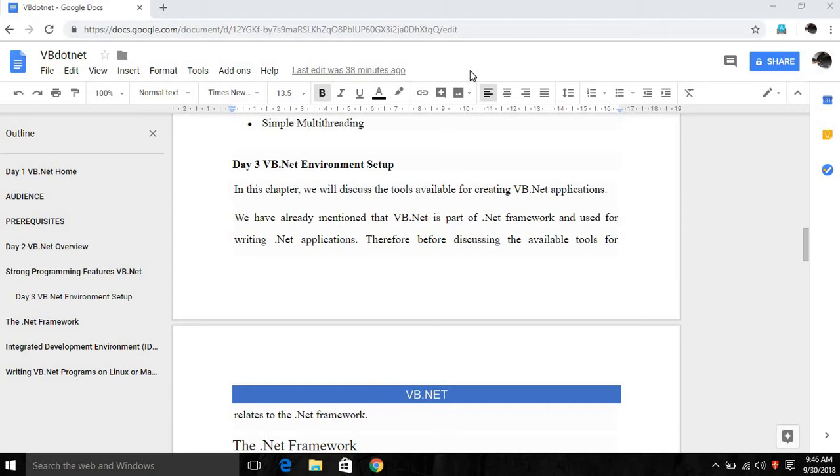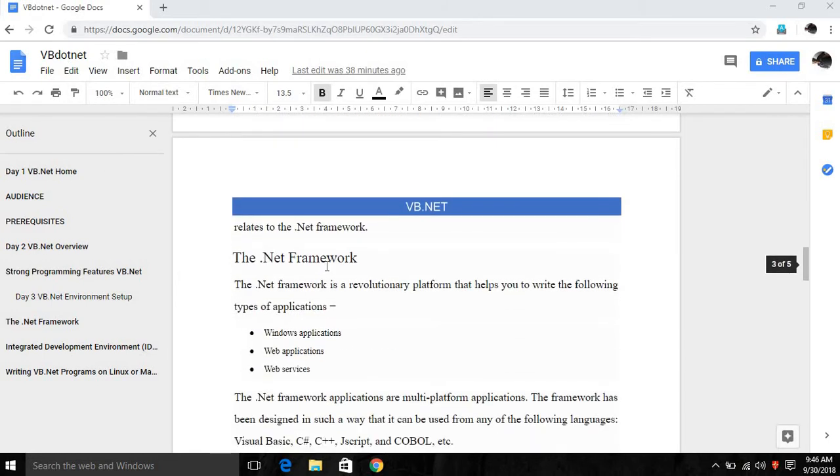In this chapter we will talk about what development environment we have on VB.NET and how to use it. We already went through the .NET framework, and VB.NET is one of the development tools under the .NET framework. Let's talk about what all things we can do under the .NET framework when we use VB.NET as a development tool. In the .NET framework we can write three types of application.